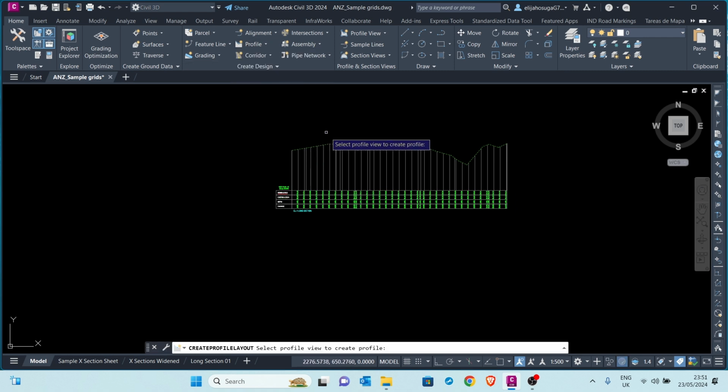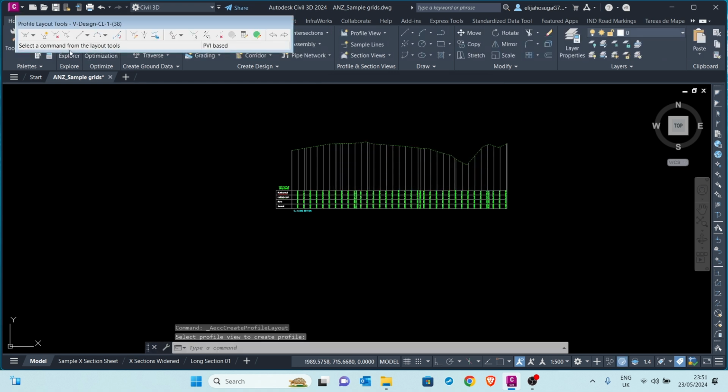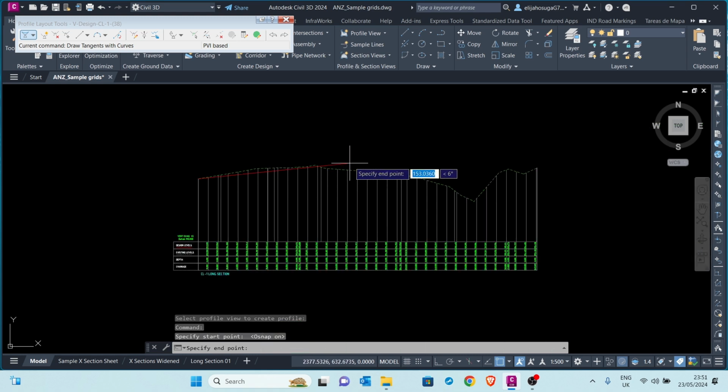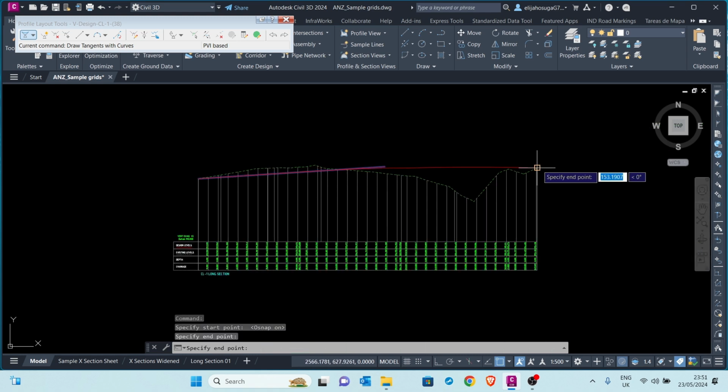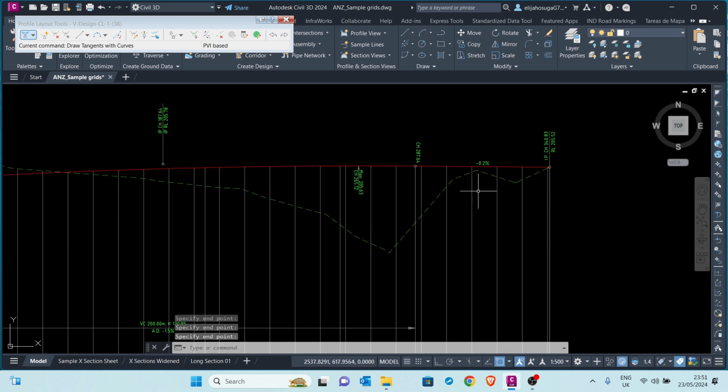Profile creation tools, and then we are prompted to click on the profile view. I will go with the defaults again. Then here I click on draw tangents with curves. I snap onto the first point here. I snap there, then I snap all the way and I click enter. All right.